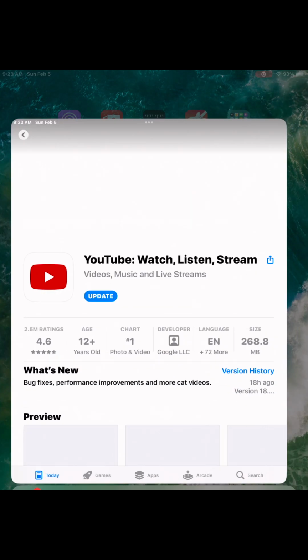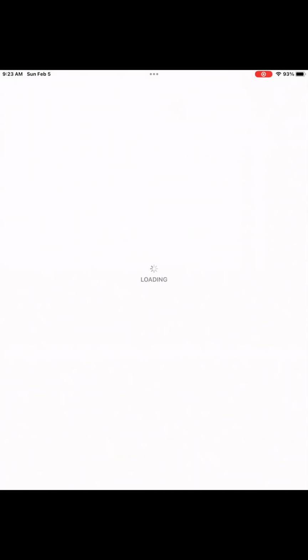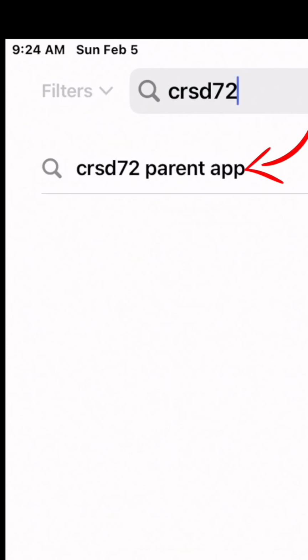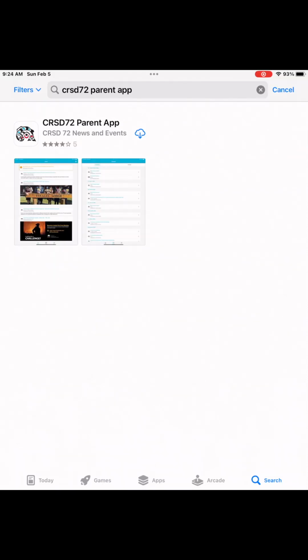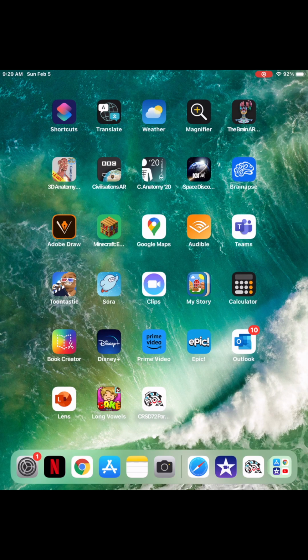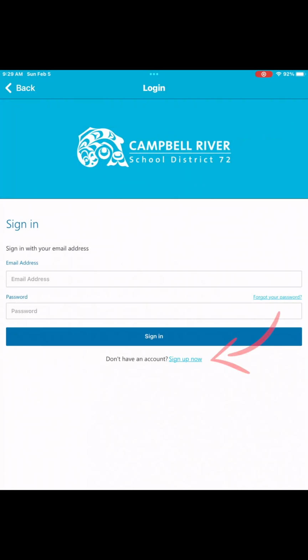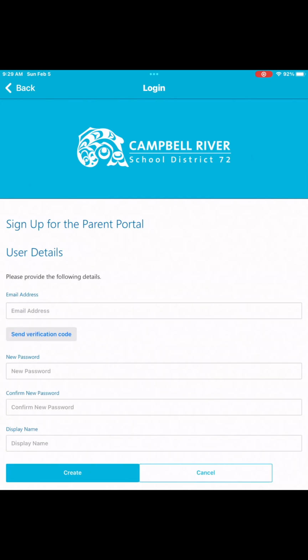To start with, open the App Store and search for CRSD72 Parent App. Install it and then open it from your desktop. You will need to sign up using the email address the school has on file.